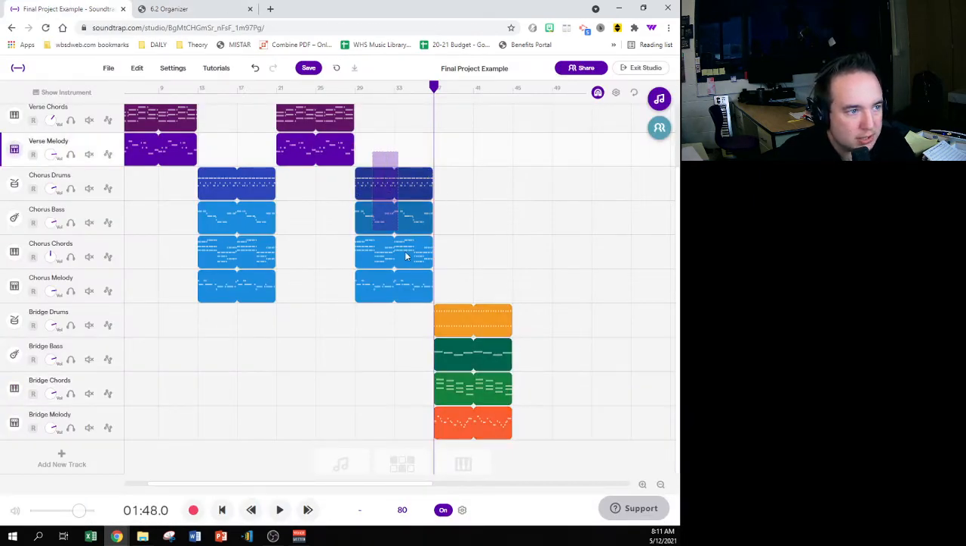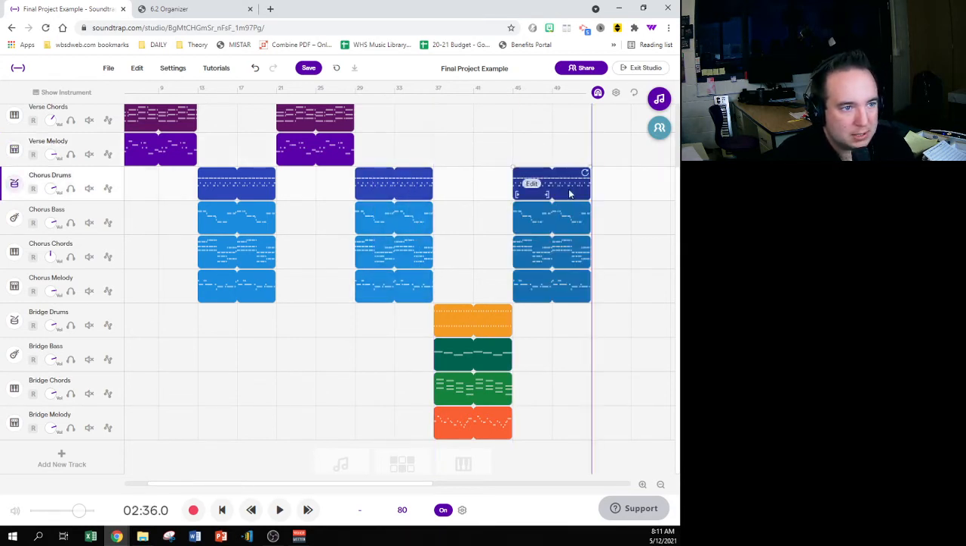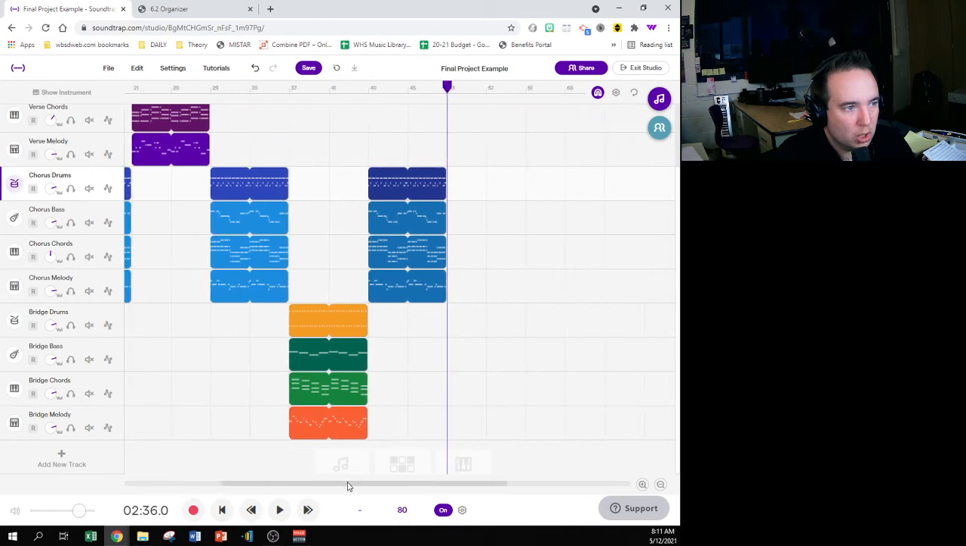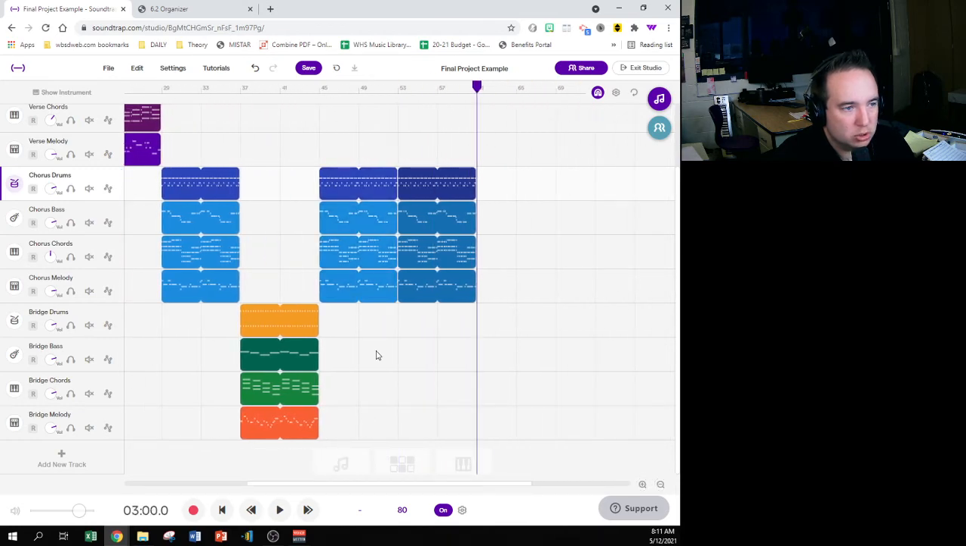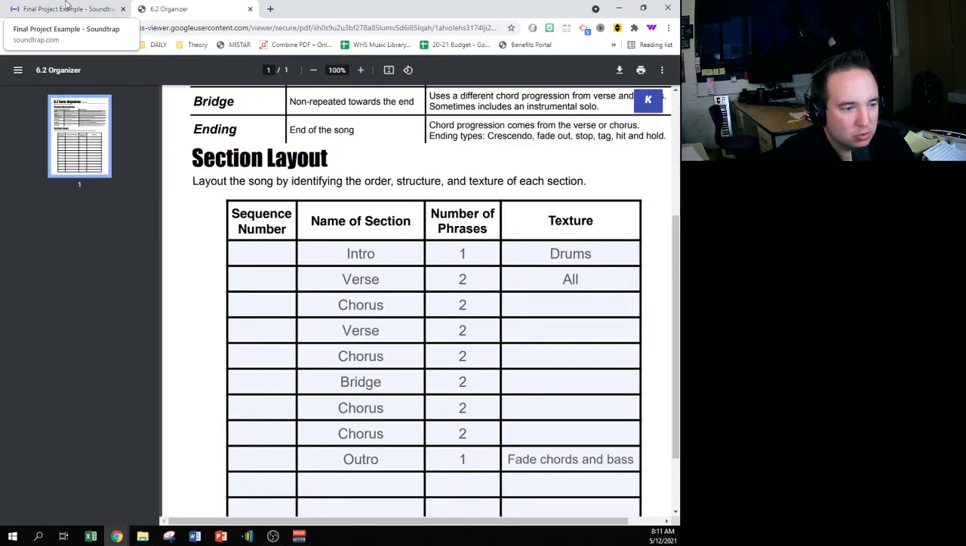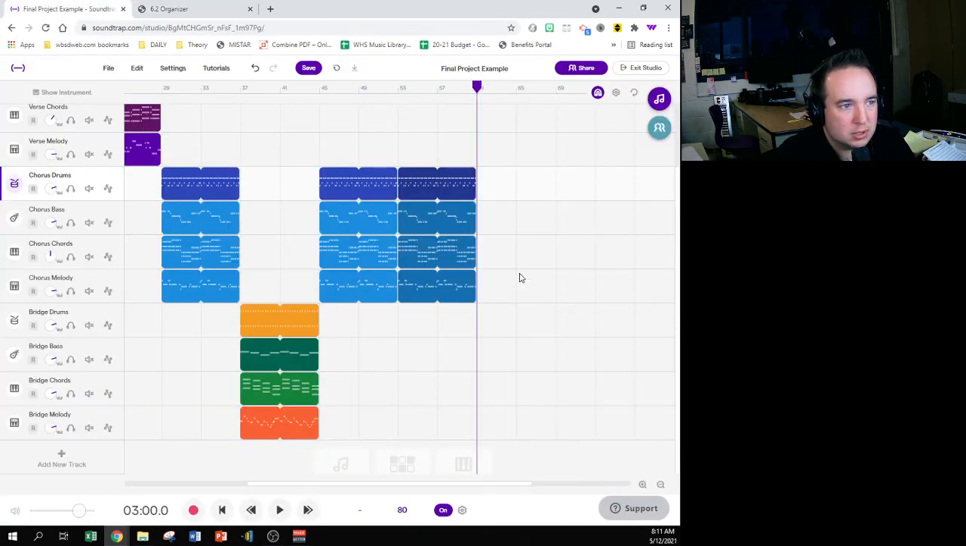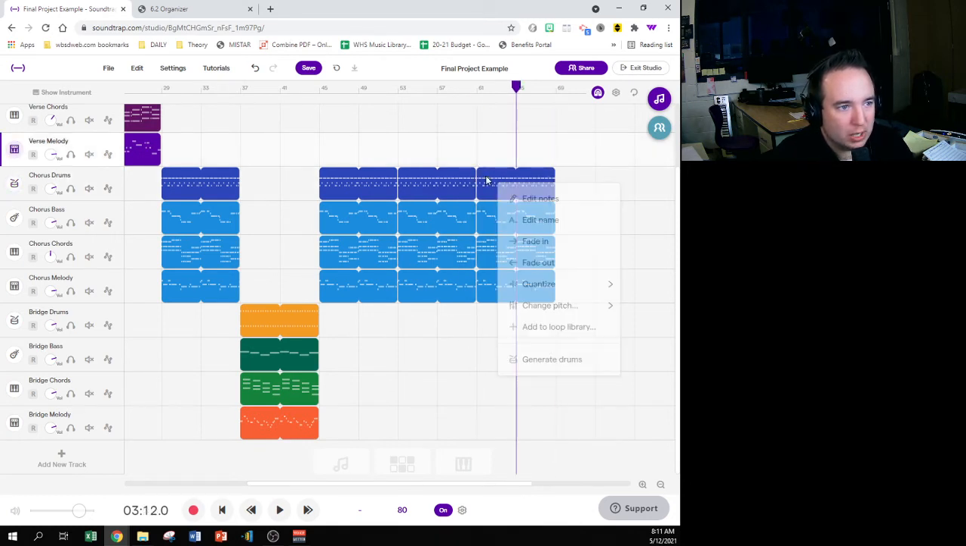So 2 choruses. So I'm going to take my chorus again, Control-C, copy, paste it. That's 1 loop. That's 2 loops. And then I have my outro. So my outro, I'm going to do just my chords and my bass from my chorus. So I'm actually going to paste my chorus again, but I'm going to get rid of the drums.